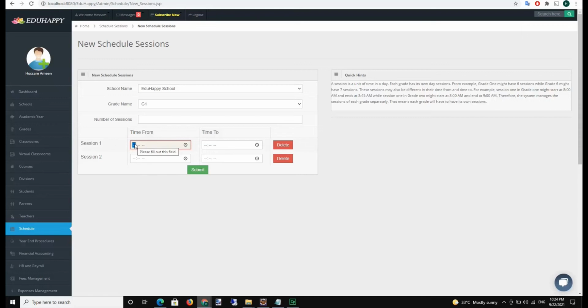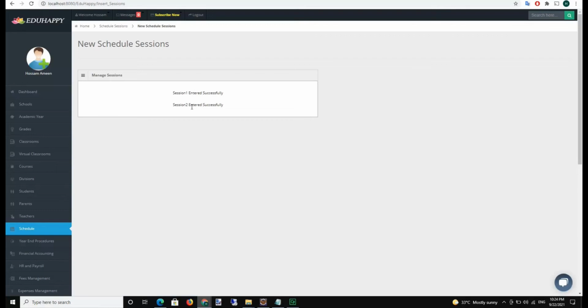So let's build the first session. Let's say that we have a session between 10 p.m. and 11 p.m. So this session will be the current session because our time now is 10:24. Let's say the second session is from 11 p.m. till 11:30, just to keep it simple. Let's click submit now. So we have entered 2 sessions.